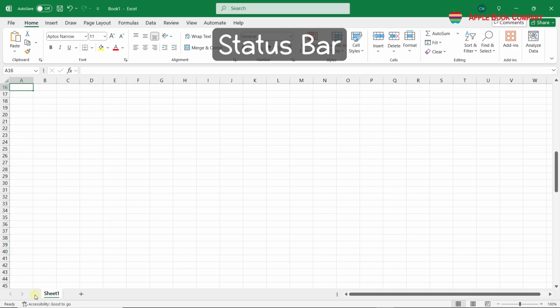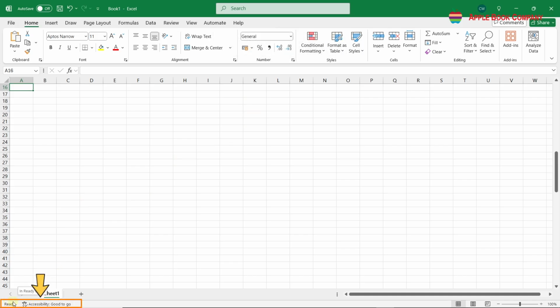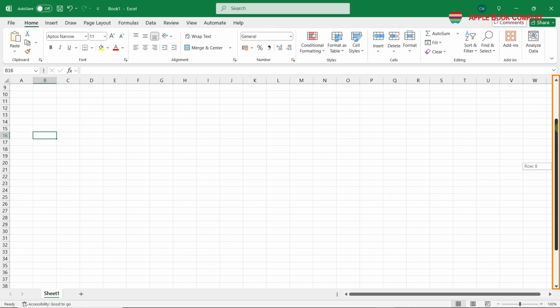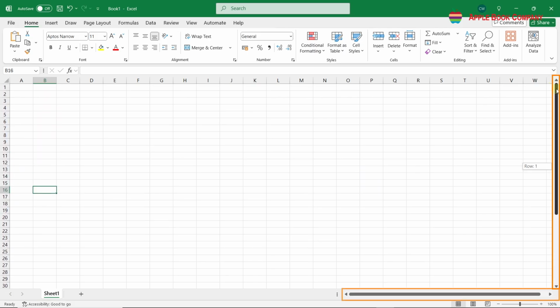Status bar. The status bar is located at the very bottom of the window. It displays information about the current mode such as Ready or Edit and shows basic calculations like average and sum for the selected cells. You can also customize it to display other information. Scroll bars. The vertical scroll bar on the right side and the horizontal scroll bar at the bottom allow you to move up, down, left and right within the worksheet to view different parts of the data.